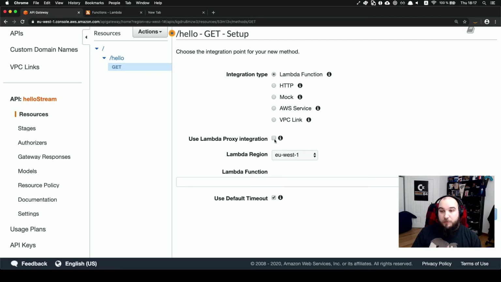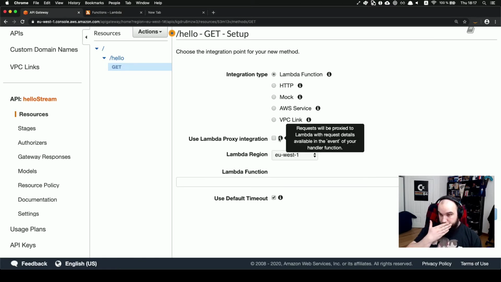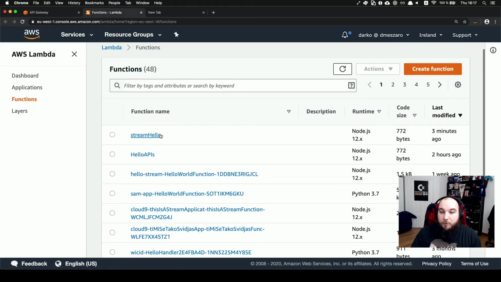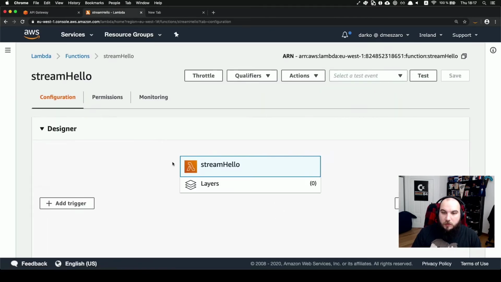I will use Lambda proxy integration, right? So basically I'm passing this entire event, the entire thing, the entire string, the parameters, as an event to a Lambda function. Thus the Lambda function can actually parse that event internally. So I'll have a look here.